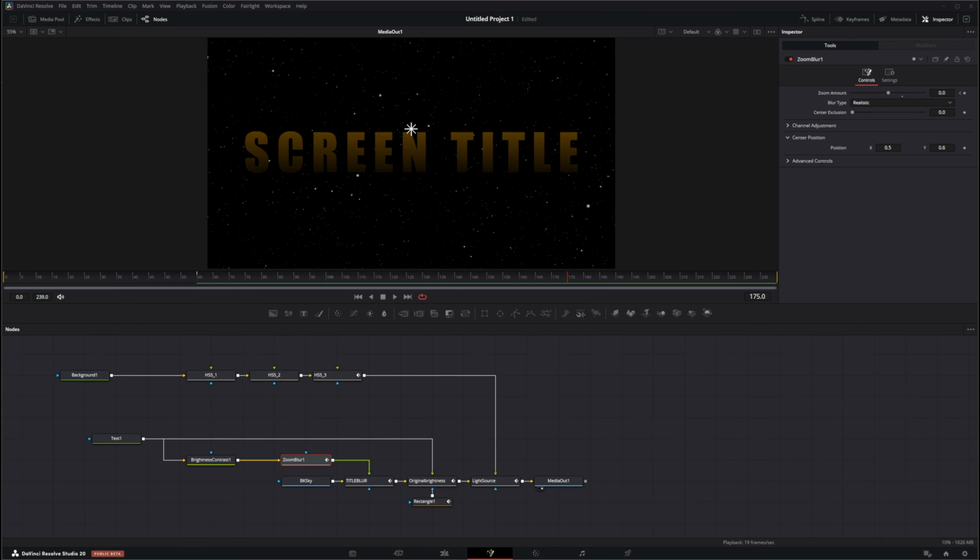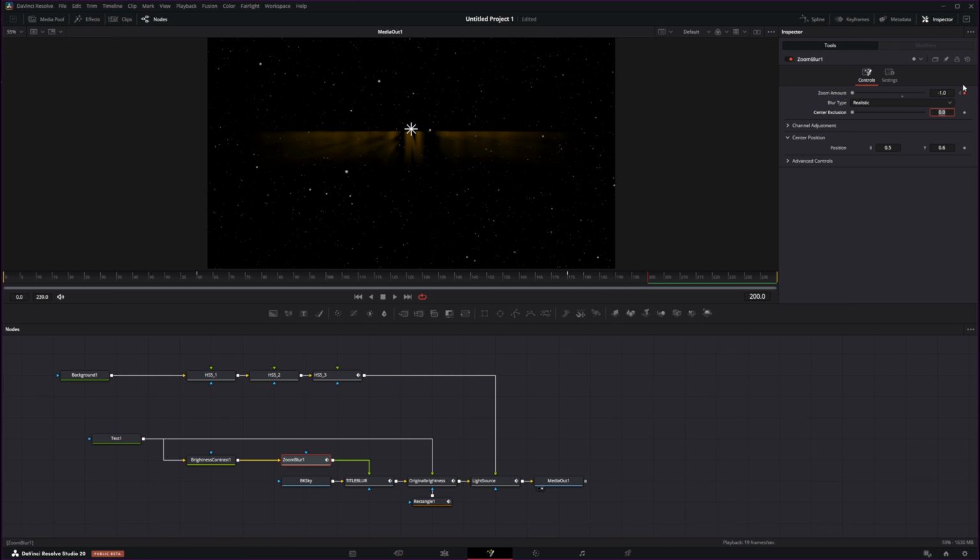Now we're going to select the zoom blur node and then go to frame 175. And then we're going to add a keyframe to the zoom amount. Move forward to frame 200. And now we're going to set a zoom amount to about -1 and zoom out. And last, we will fade out the blurred title.